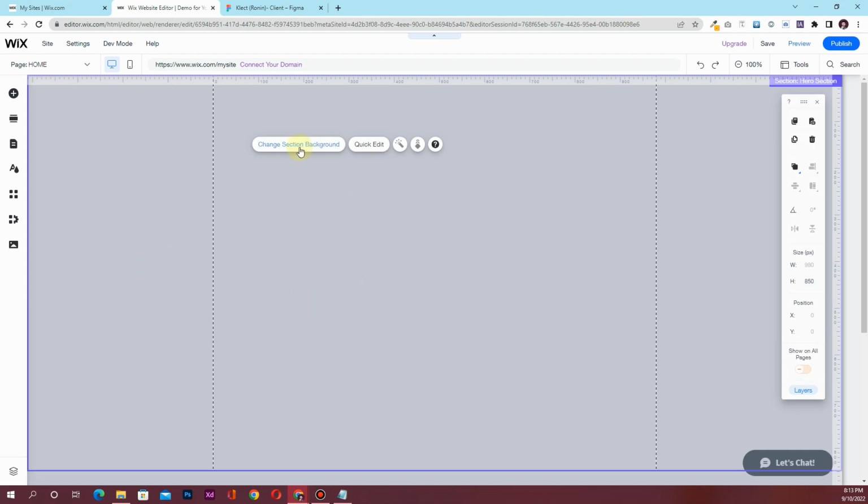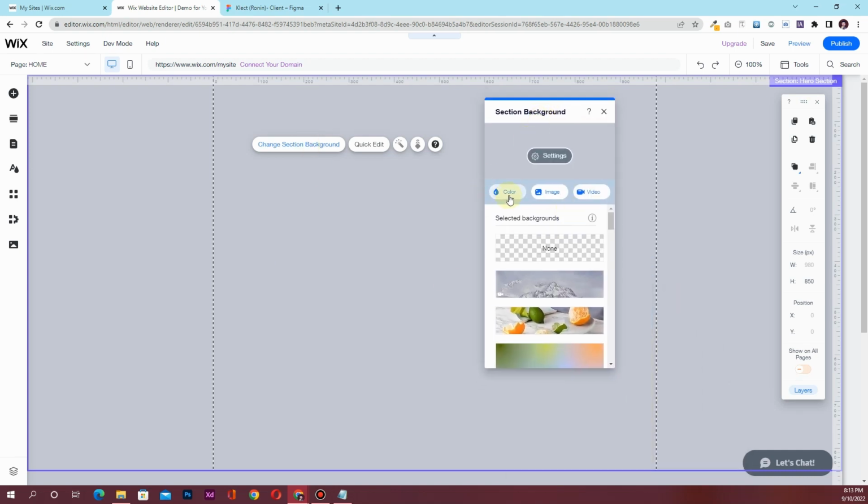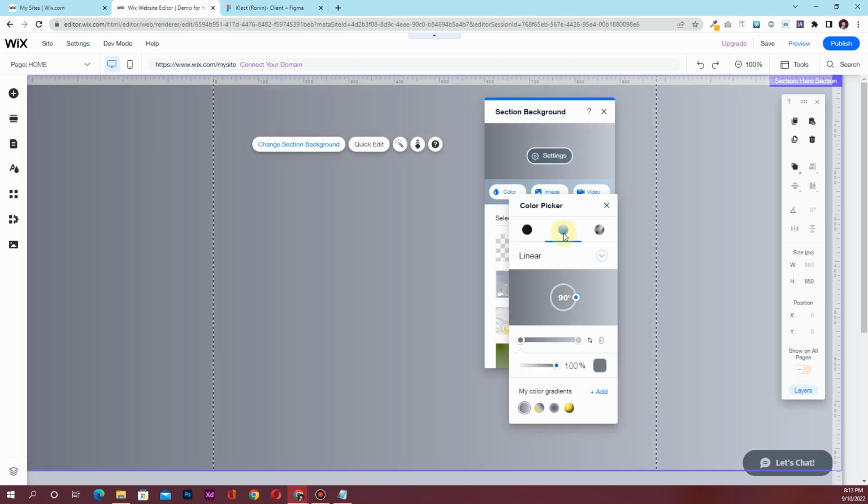Now we'll have to change the section background. I'll click on this change section background here. Then here we'll have to choose this color option. We have the option to choose the image here as well, and we can choose the video here as well, but for now we want to use the color. So I'll click on this color option here. Now here we can choose the simple color or the gradient color or the fluid gradient, but we want to use the linear gradient, so we'll use the simple gradient option from there.